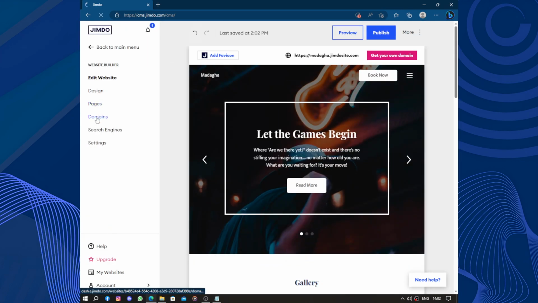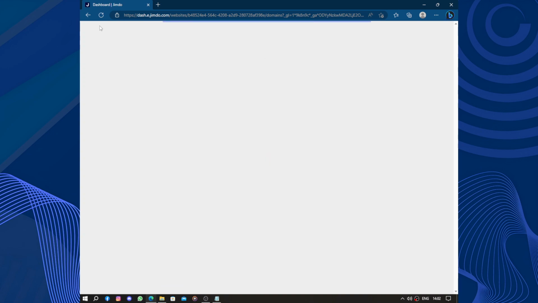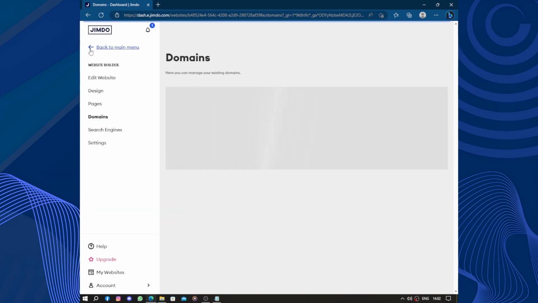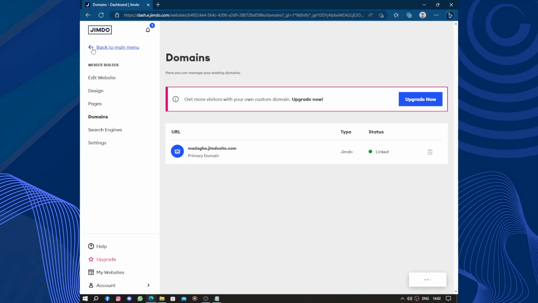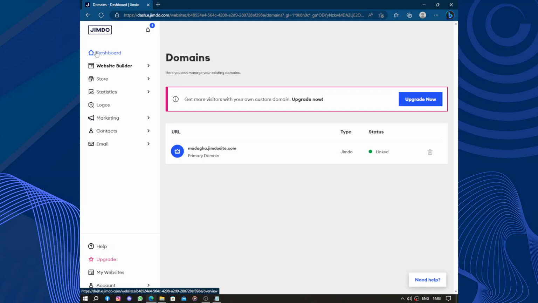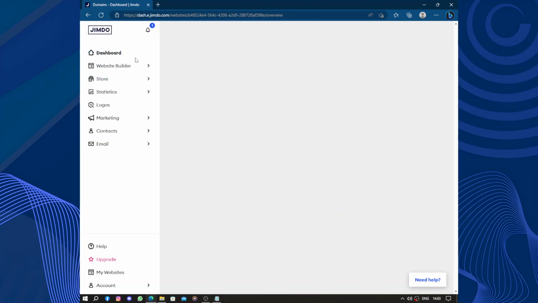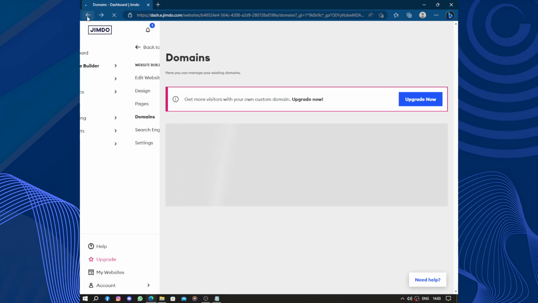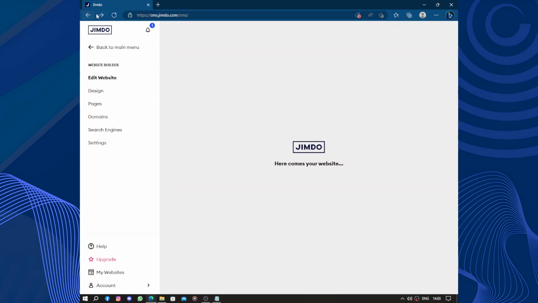We have the domains, like I said. I'm continuing with the free domain for now. So the link will be this one, madagajimdosite.com. So next, where were we? We were here.